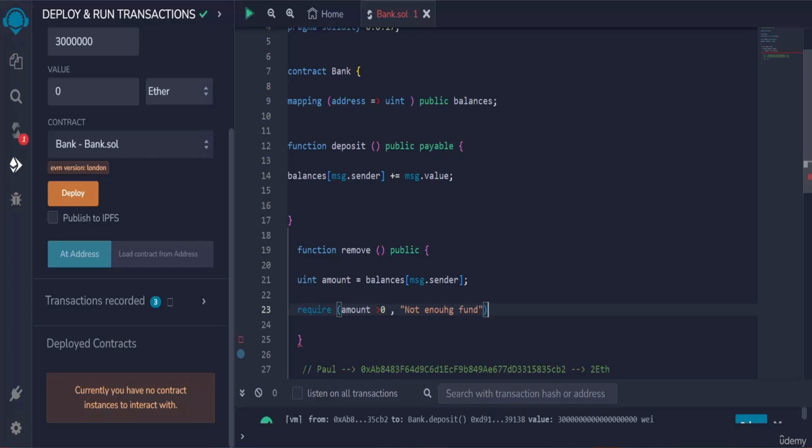So this is the message, and you put a semicolon. This is the message that's going to pop up if it tries to remove something that hasn't actually been put. So before calling this function, you need to have some money inside this smart contract. And if you do not have any money inside this smart contract, this is the message that is going to pop up: not enough fund.